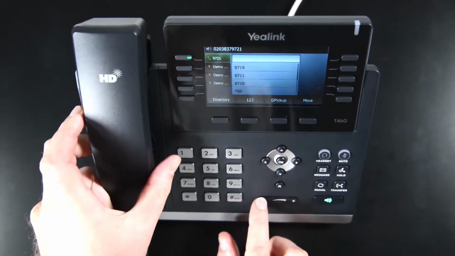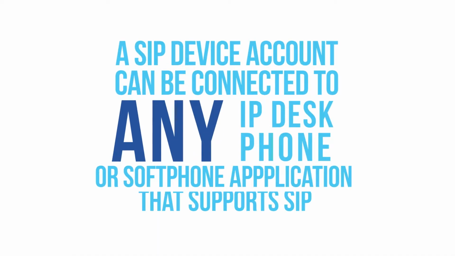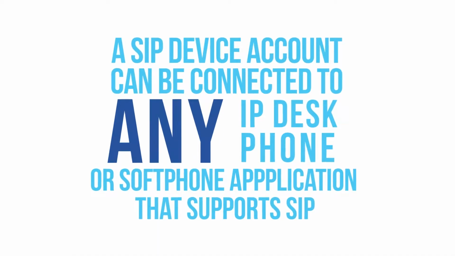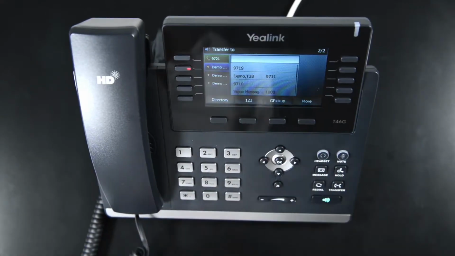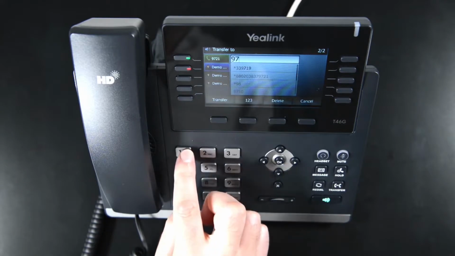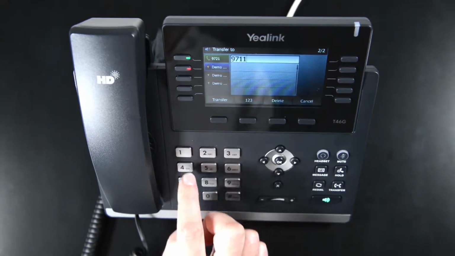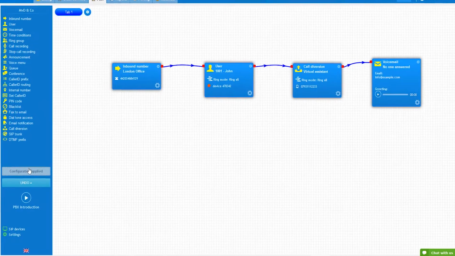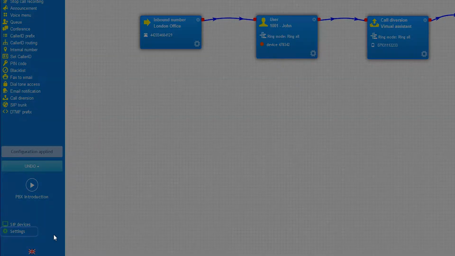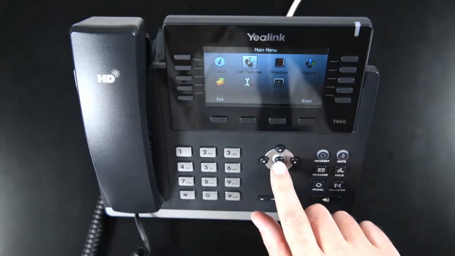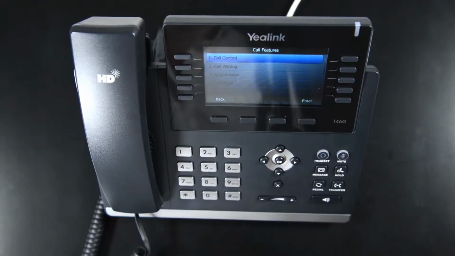A SIP device account can be connected to any IP desk phone or soft phone application that supports SIP. Softphone is a special software for making telephone calls over the internet from a computer or other smart devices. This will be covered in a separate tutorial. Furthermore, this is only a simple configuration. For advanced handset features, please revert to the manufacturer's manual.